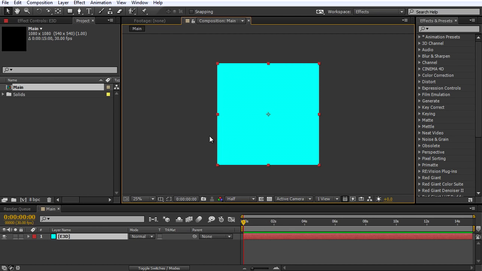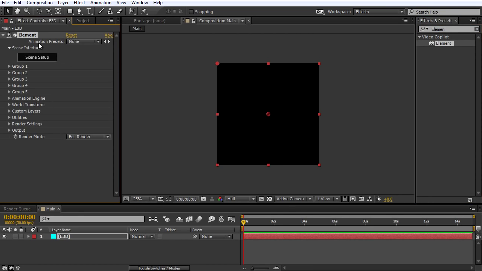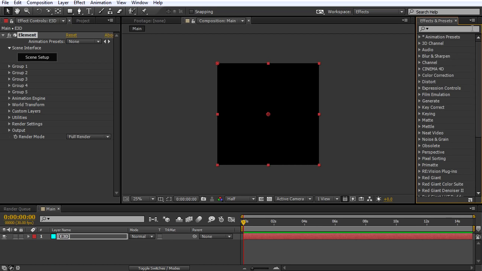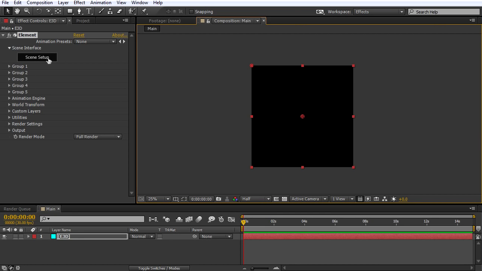Click OK. And over here on the effects panel, I'm just going to type in element, drag that onto our solid. All right, now we have our element layer created. And as I said, you can use any 3D plugins with this. I'm going to go ahead and close my effects panel here just so we can have a little more room here in the window. All right, now I'm going to go ahead and go into the scene setup of element.